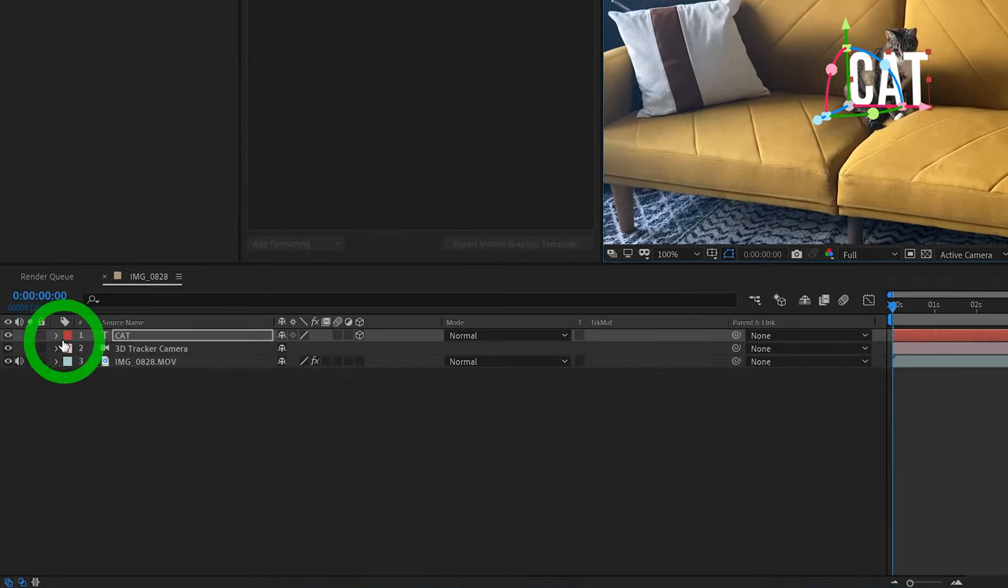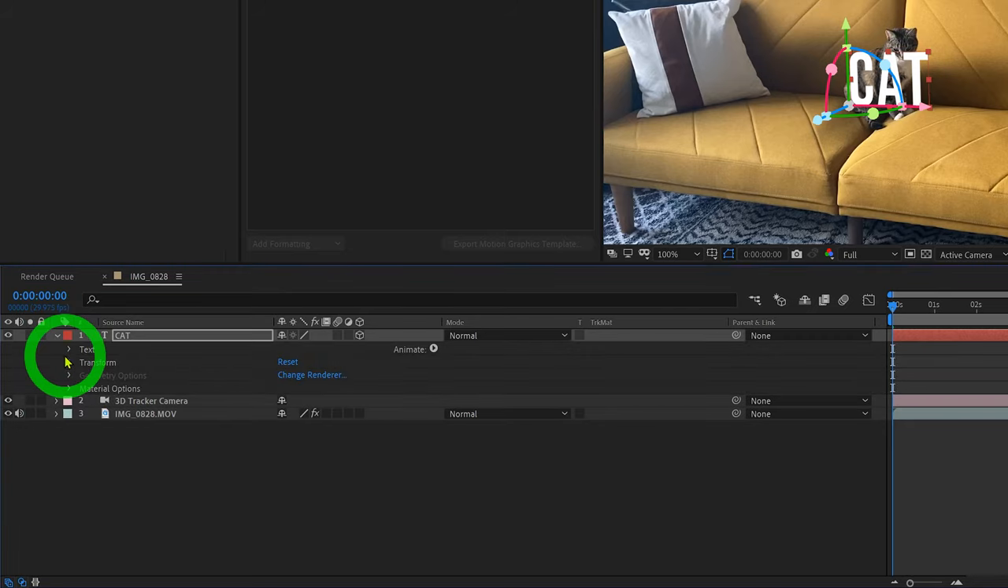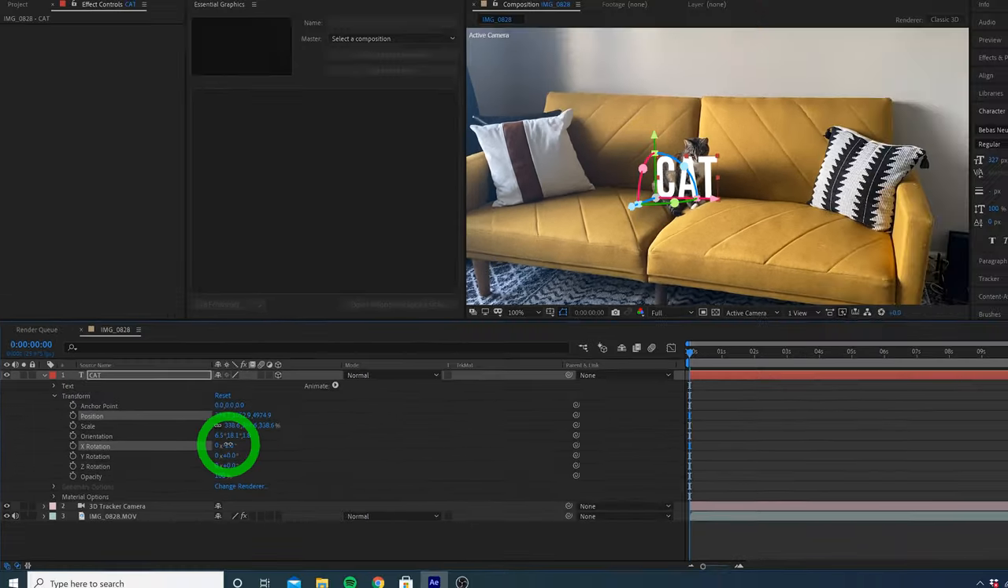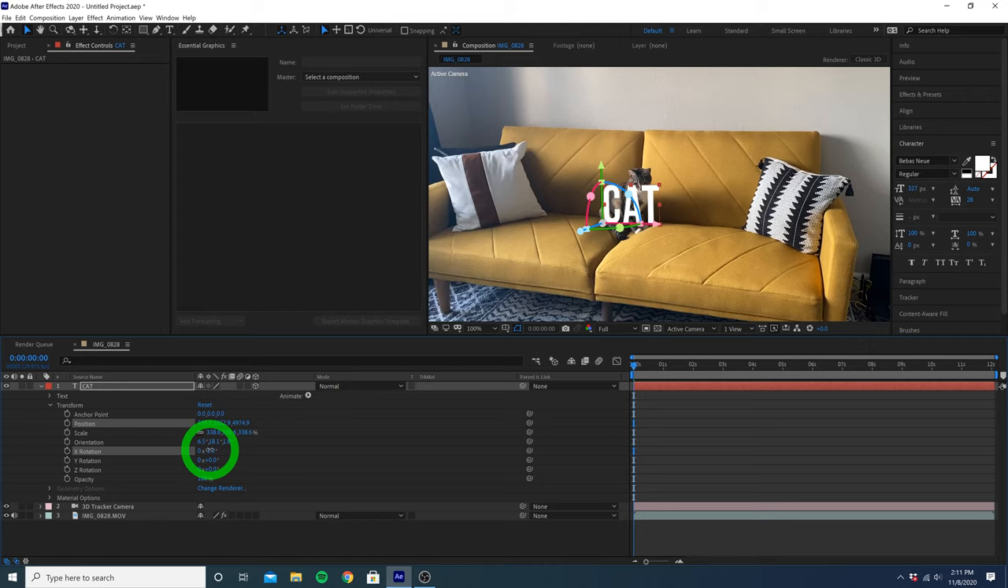If we go to our text layer and drop this menu down, and then go to Transform, here we can adjust the X, Y, and Z rotations in a 3D space. So if we just play around with these values, you'll see the title moves forward and backward, left or right, or rotates on an axis. So just play around with these values until everything looks good to you. And that's pretty much it.